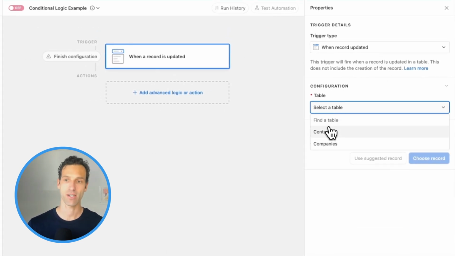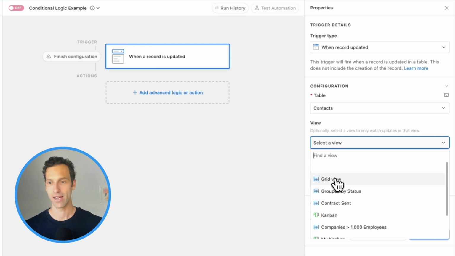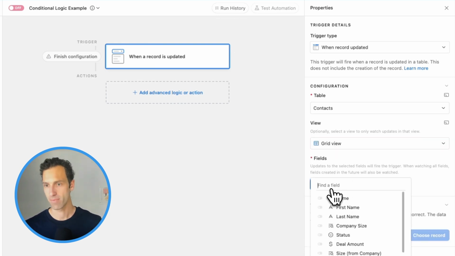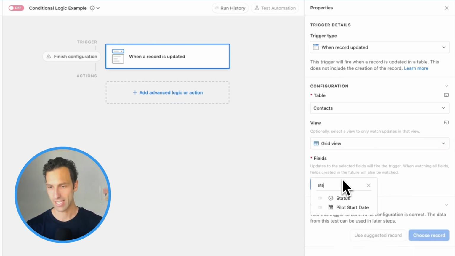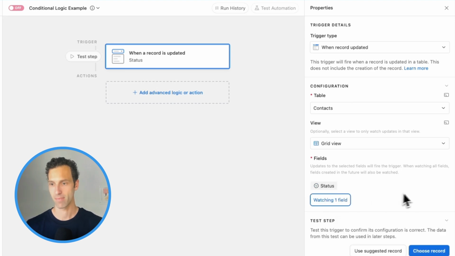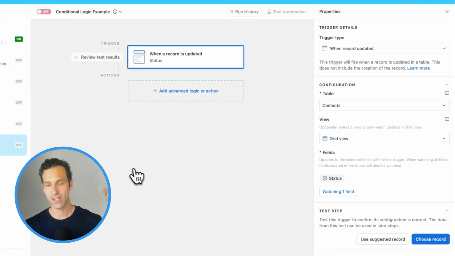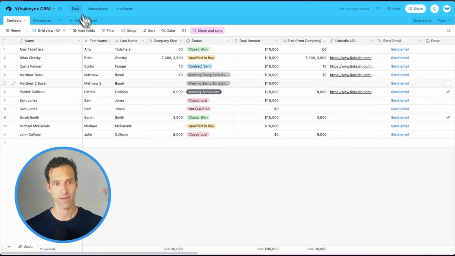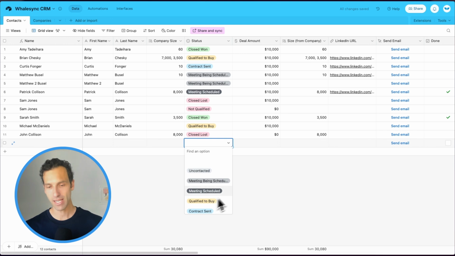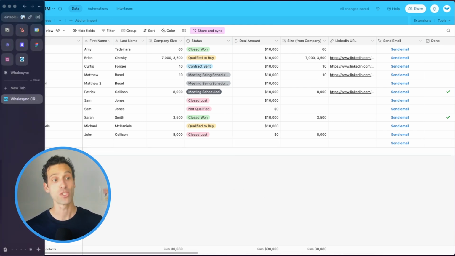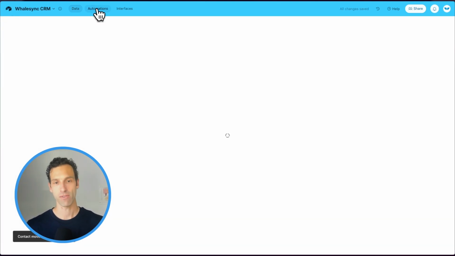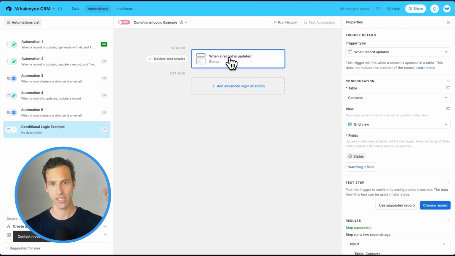Specifically, take a look at that contacts table, and we can look across our whole view here into fields that have a status update. Again, just to pull it back to the data here, we're going into this contacts table, looking at the status field, and when the status field gets updated, that's when we want to run our automation. So let's come back over to automations and continue forward here.